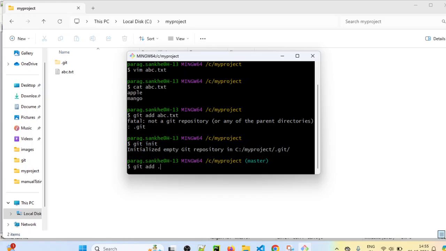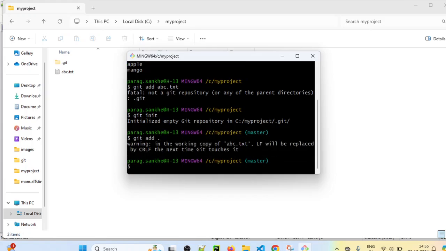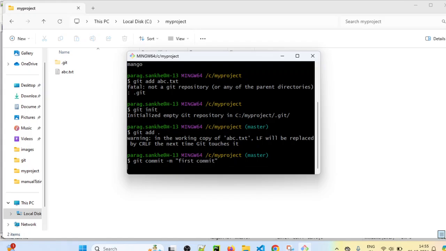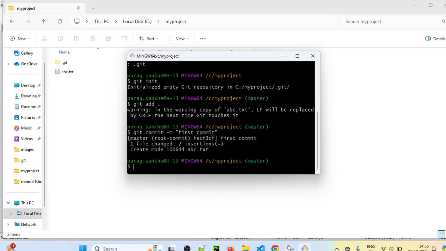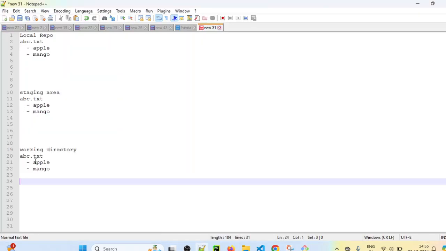Git add, I can simply use dot. It will add all the files to staging area, and then we can use git commit hyphen m, let's say first commit. So this will commit that change to local repository. So now we have reached this stage where we have created the file, added it into staging area, and then we have also committed that file into local repo.